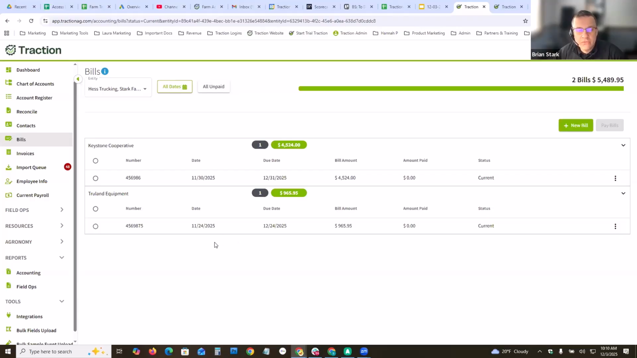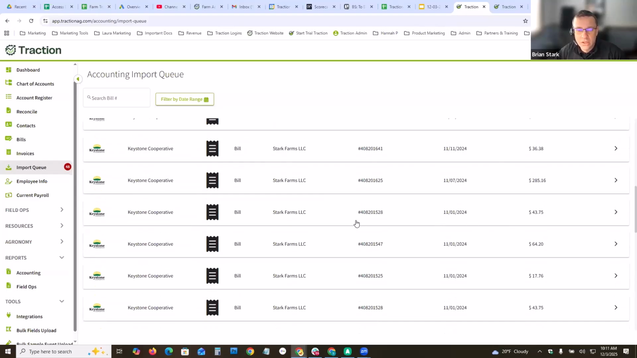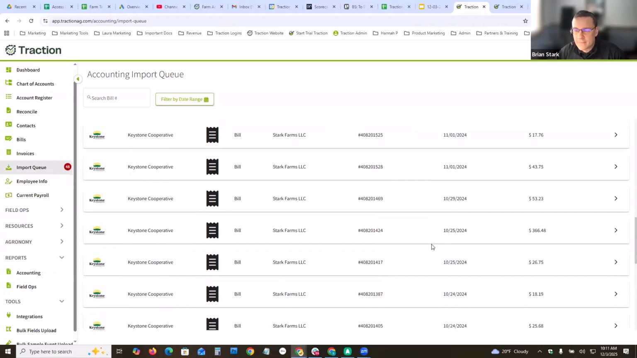The bills that are coming in from Keystone, they'll land into this import queue on the left. So if you go to import queue, the whole concept here is that these bills are for you, at this point, just to view and to approve or delete. You have some flexibility here. These bills coming in are not automatically entered into your accounting system. This is more of a preview screen of your bills, and you can see the amounts here, the bill number. Everything's just sitting here for you to look at.